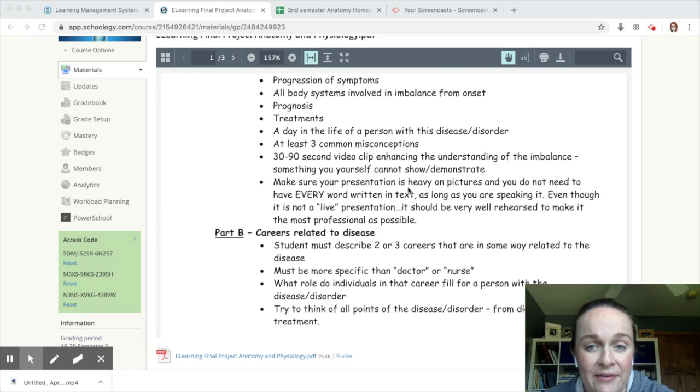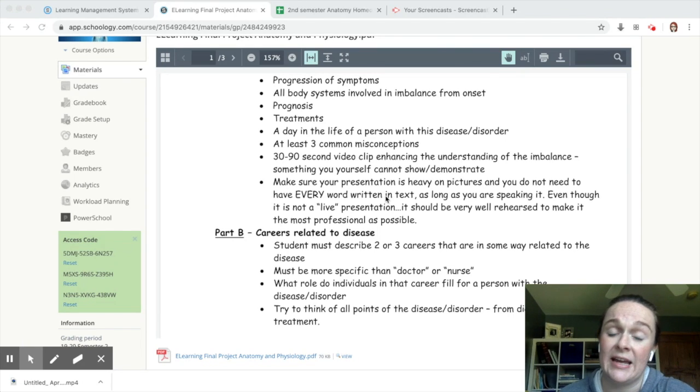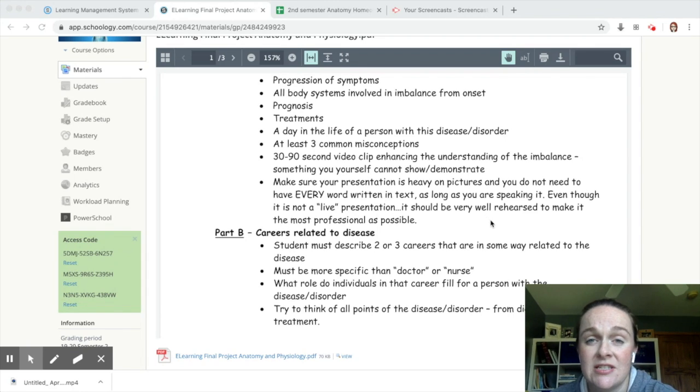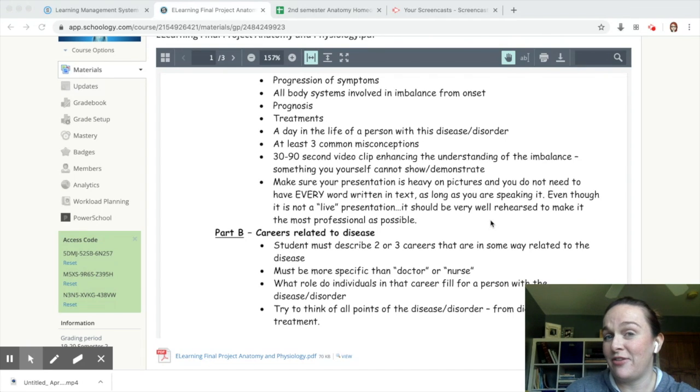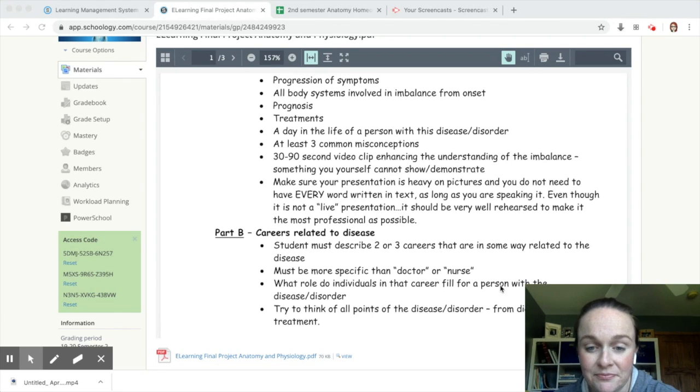You do not have to have every word you say written in text in your presentation. So you could just be speaking and have pictures that are enhancing what you're saying. You do not have to have every word typed out for me. And it should still be very well rehearsed. So even though you're not doing it live, you should maybe rehearse it, maybe practice it, maybe have some flashcards as you're doing it. So it's a nice seamless presentation, and it's easy for me to follow.